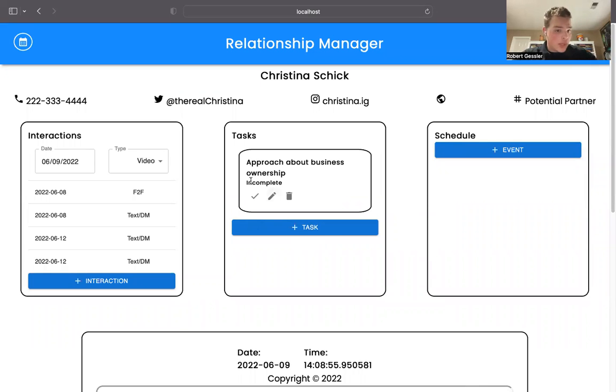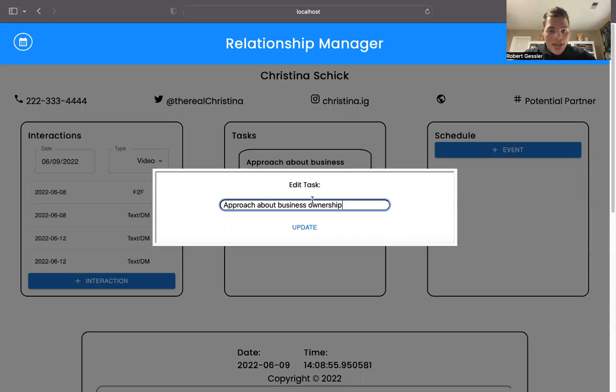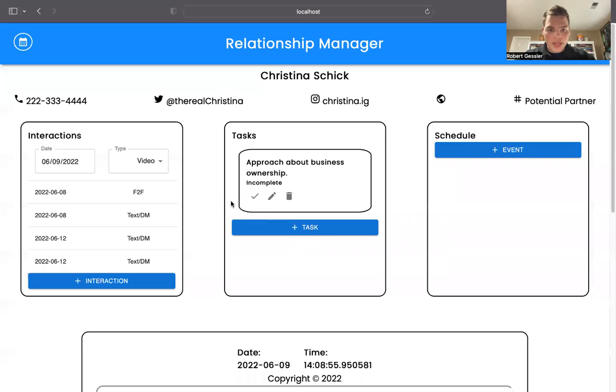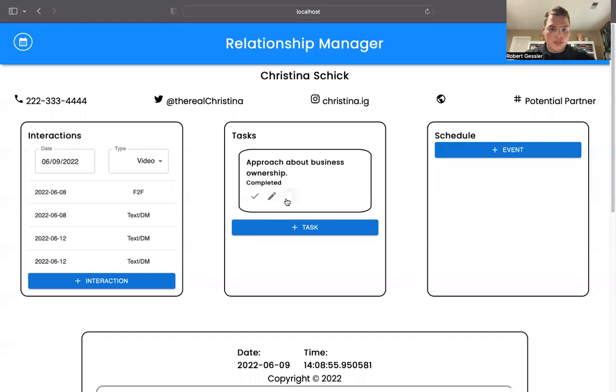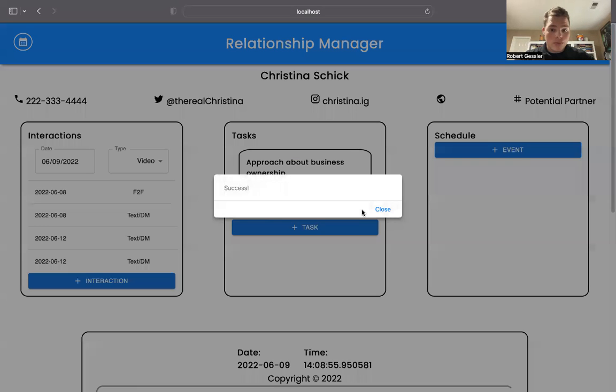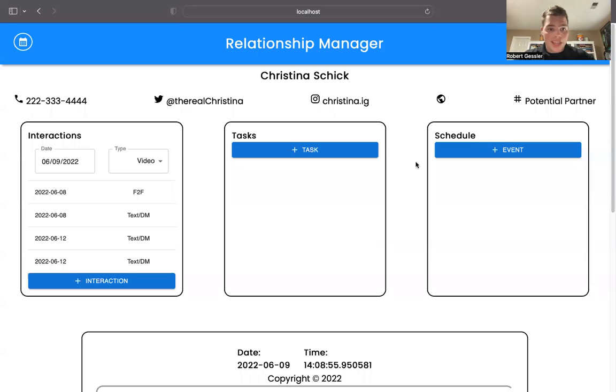Currently, it's incomplete because we haven't completed it yet, but we can edit it. Let's go and add a period there for proper punctuation. And we're able to complete it by hitting that complete button. Awesome, we marked it as complete. And we can also delete it after it's completed as well. Boom, taken care of.